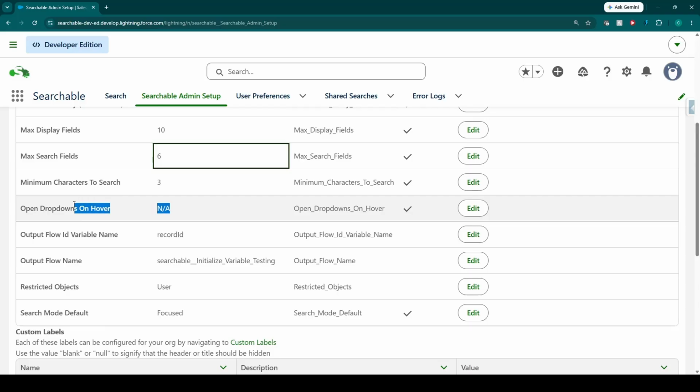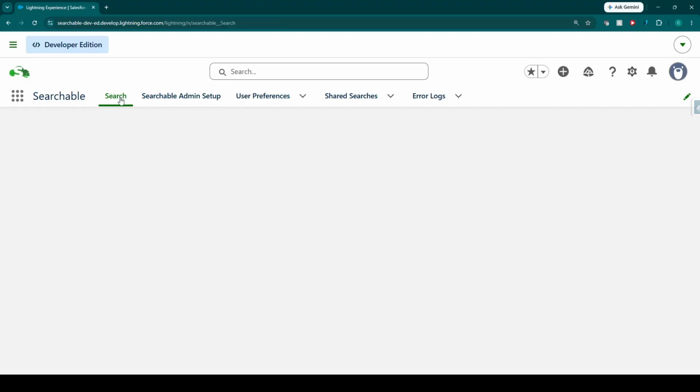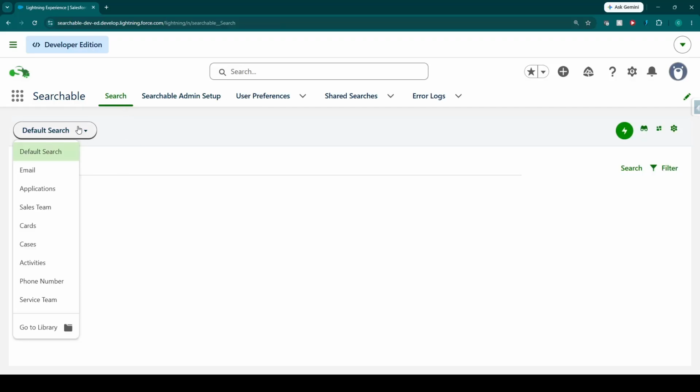And let's see, open dropdowns on hover. This is something that I really like. Your users may or may not like. So there is also a setting on their individual user preference record if you want to turn this off. What it does is when I hover over the drop down, it automatically opens. If you turn it off, you actually have to click each drop down to open it. So like I said, users will either love or hate that, and it's totally up to you how you want to do that.